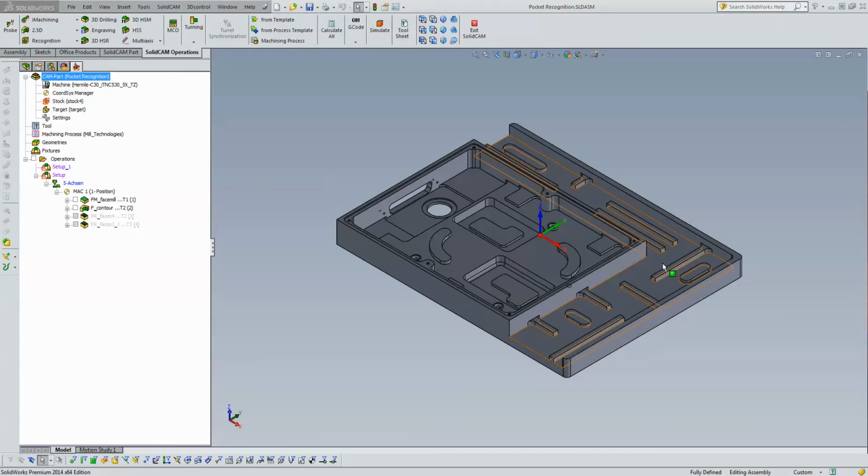Okay, so let's get started. One moment, please. I didn't show my screen. Okay, now, as I said, the webinar is on pocket recognition.